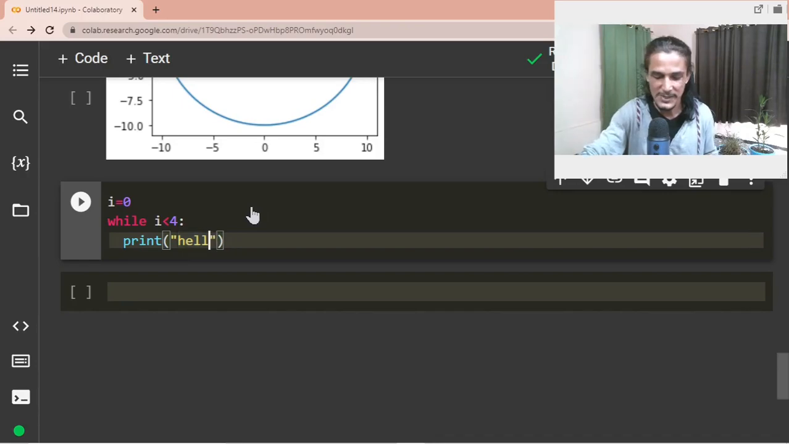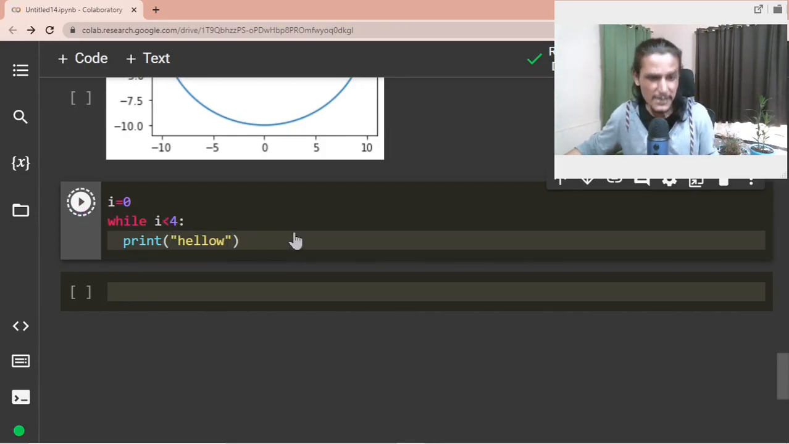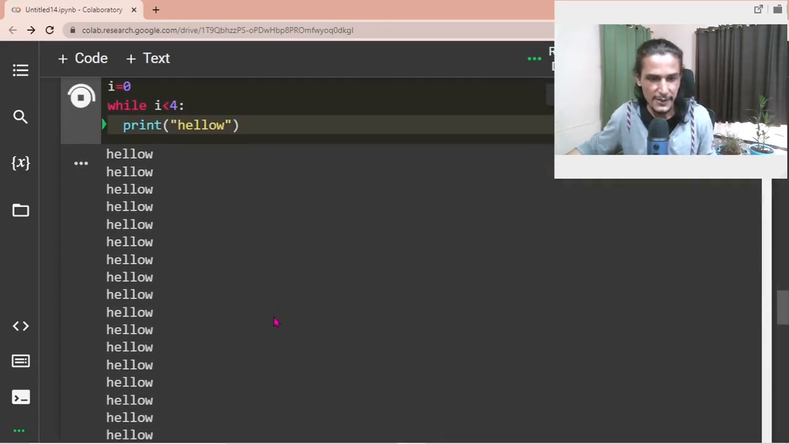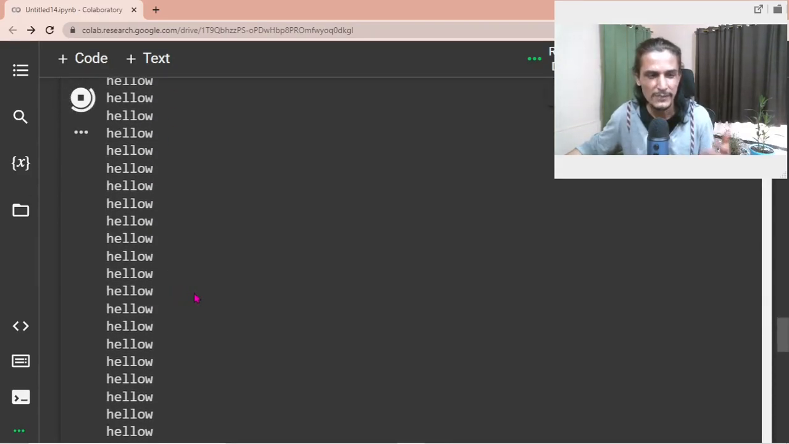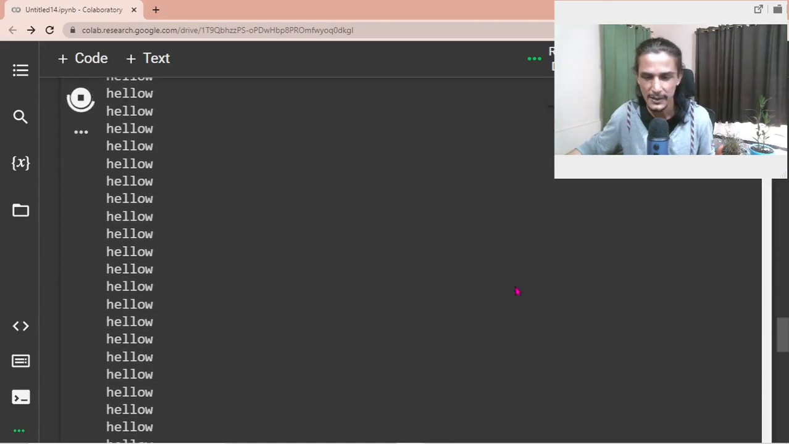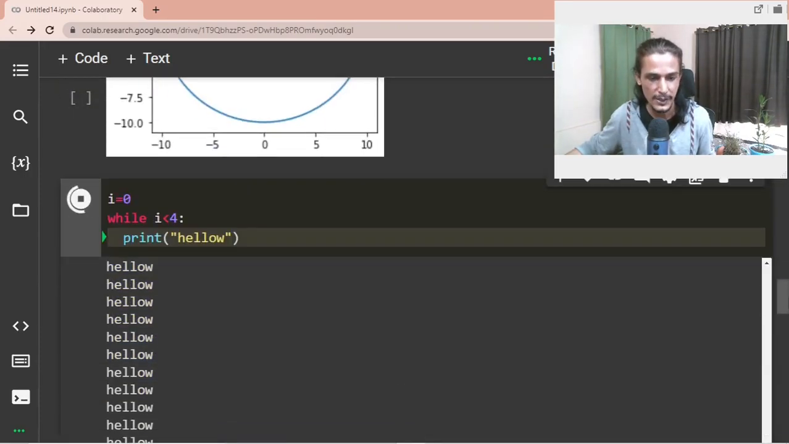There is a spelling mistake here, I guess, HELLOW. But anyhow, let's execute this program and check the output here. See, if I execute this program, it is just going on printing HELLOW, or whatever I wrote actually. Don't worry about this spelling. So it is an infinite loop.